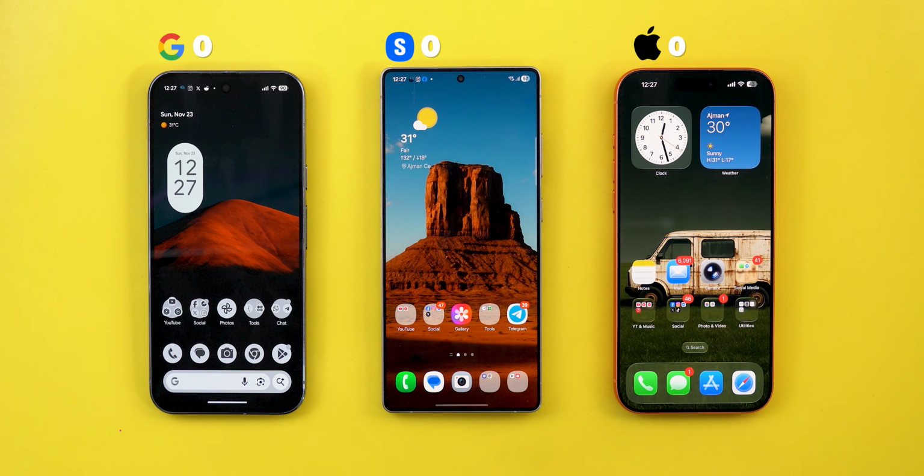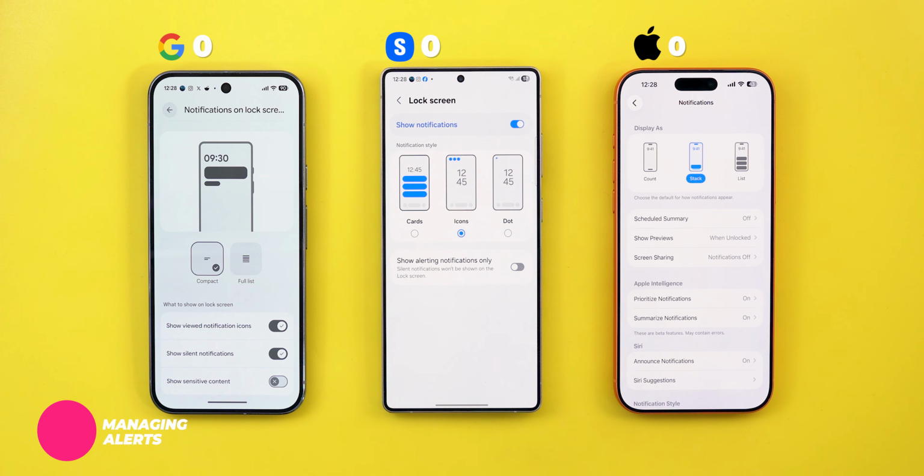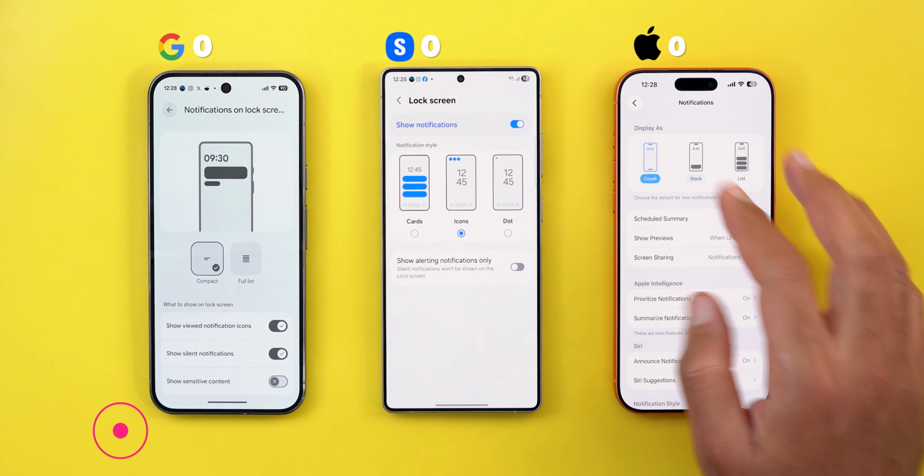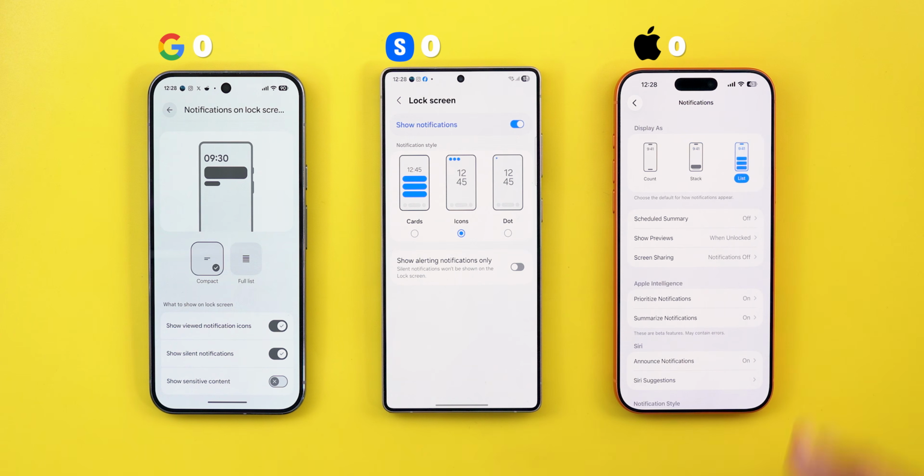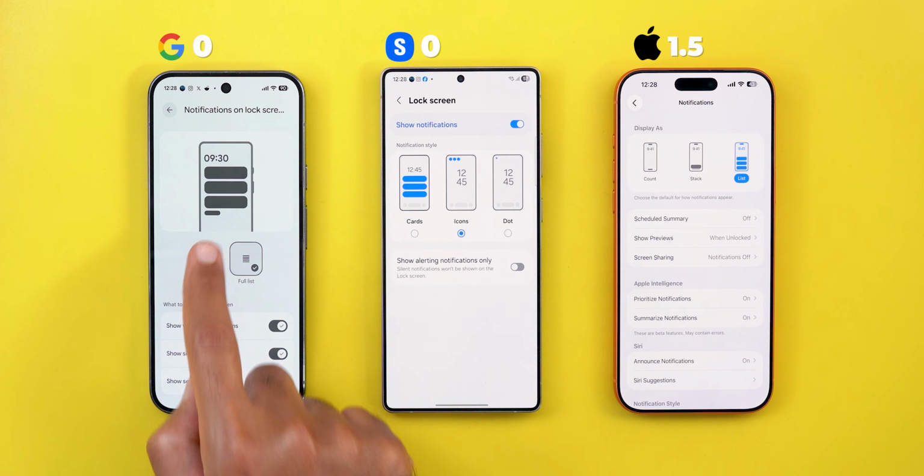The next category is managing alerts. Each OS has multiple tools to help you choose how to get alerted. Starting with the lock screen, iOS offers 3 notification styles: count, stack, or list. So it comes first, followed by OneUI that offers either compact view or list view, so it comes second.